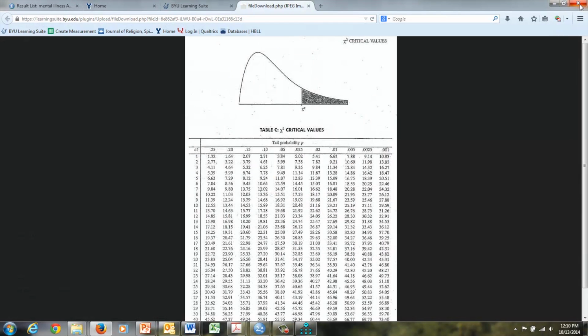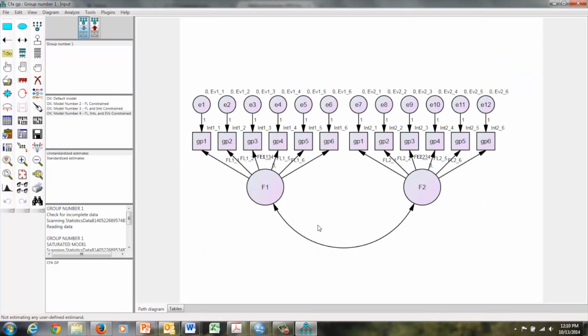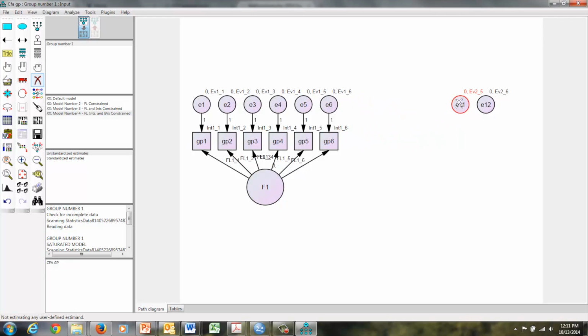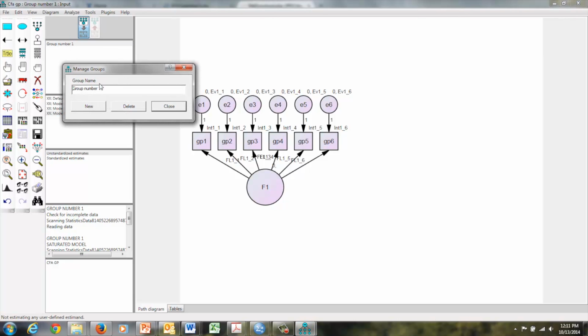I'm going to go ahead then and take the time to variables and delete them and show you how you would set this up in multiple groups. So let's say that group number 1 is single parents, and group number 2 will have kids in the homes of 2 parents. So now we have our 2 groups set up.